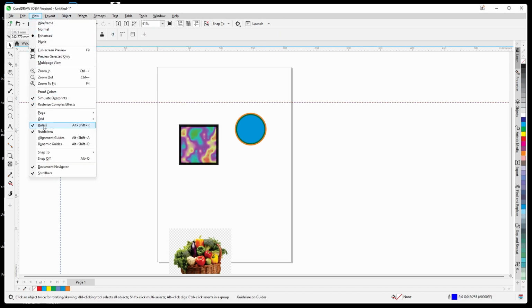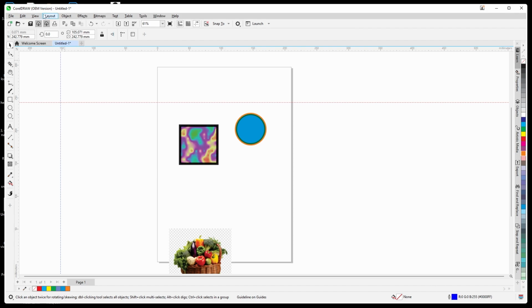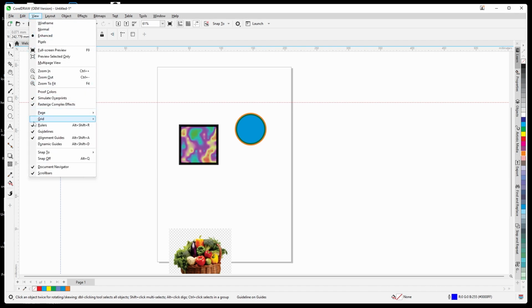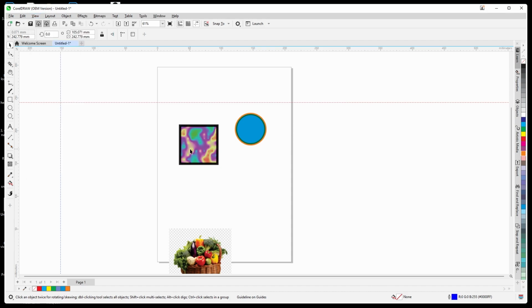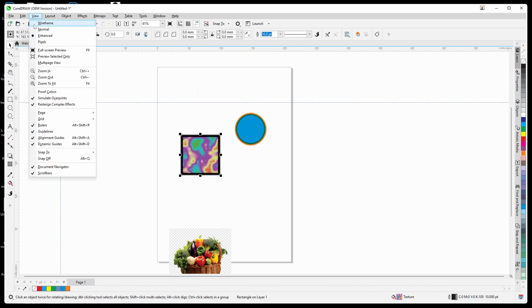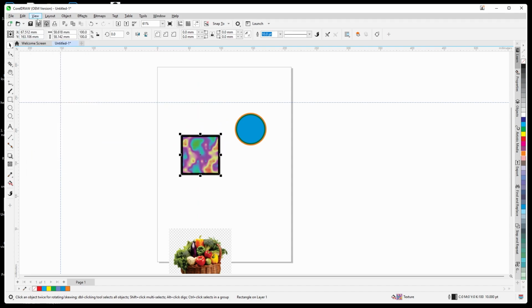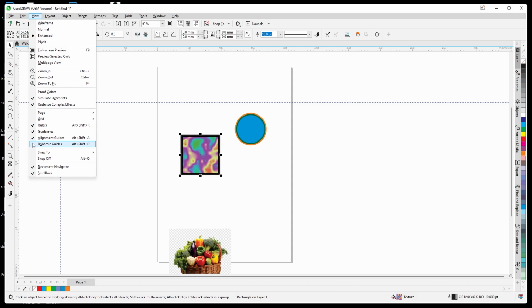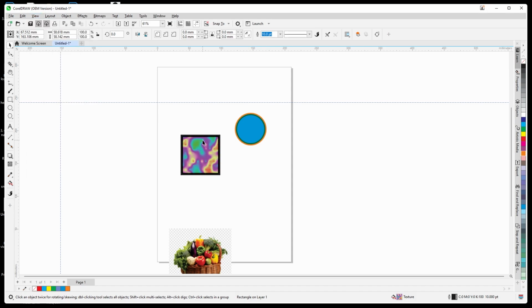And here alignment guides. Suppose click here. Okay, the alignment guides, and suppose here there is dynamic guides also. So what are these things? So let us check. Now see, first check this one. Only check the alignment guides. Now alignment guides.